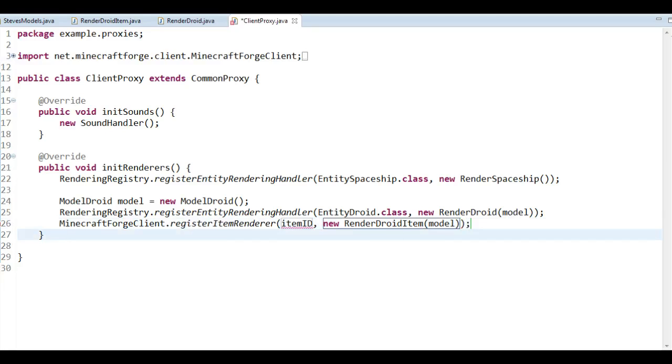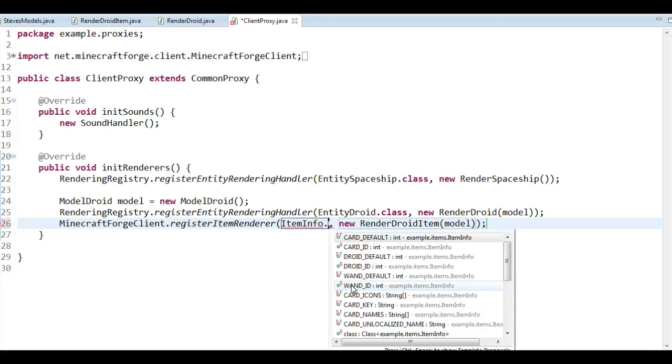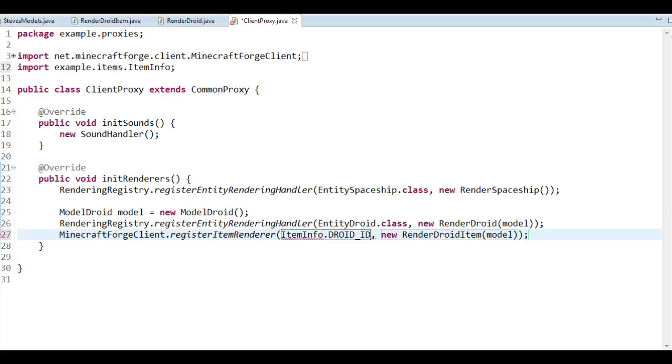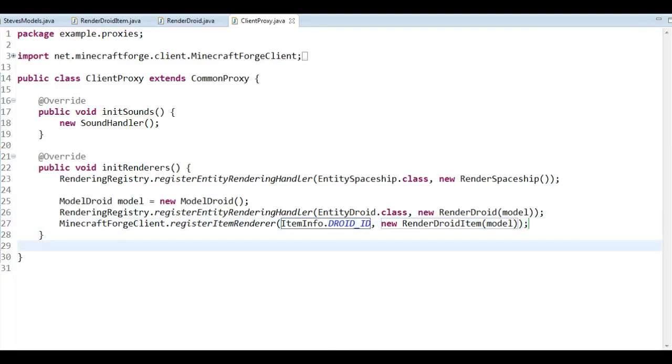Now we have a slight problem here. What item ID should it be rendering? Well, first of all, we can refer to the ItemInfo dot, where is it? The droid ID. There you go. And that might seem good, right?